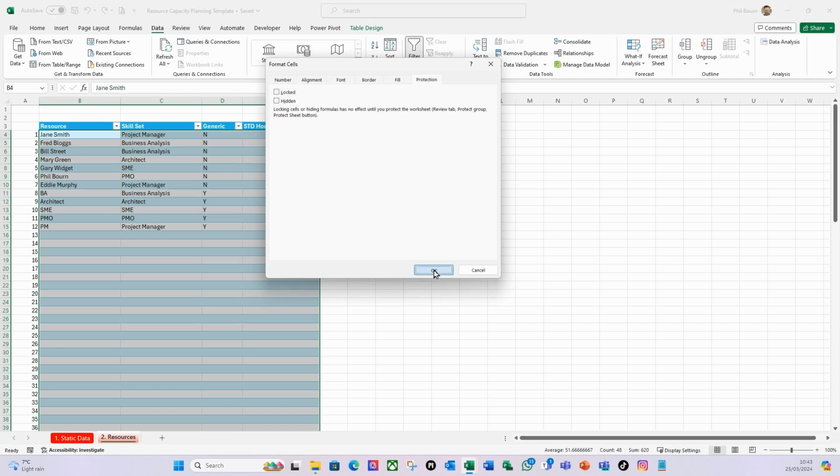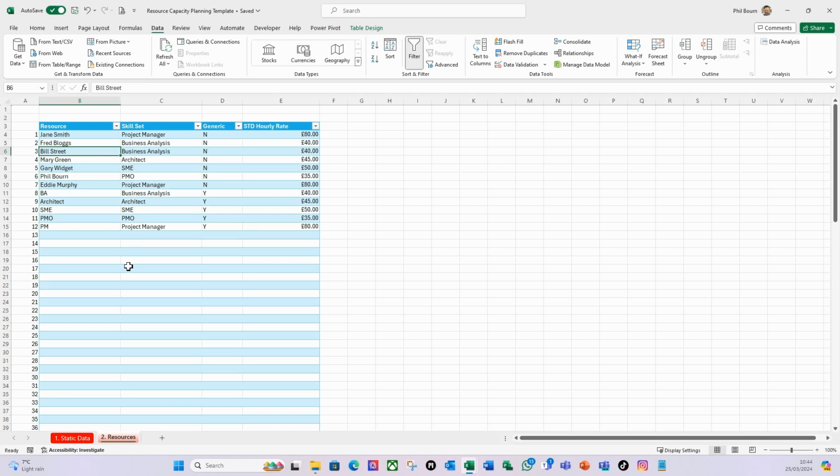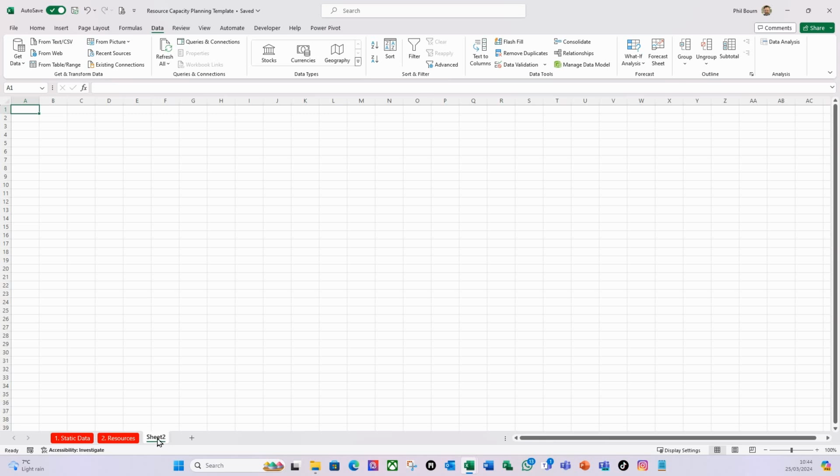So click OK. So that is the table for my resources done. Next, we're going to create the next table that we need, which is the resource capacity. So let me add a sheet. Let's rename this. So this is going to be the third step that we want the user to complete as far as data is concerned. So I'm going to do 3 full stop space.